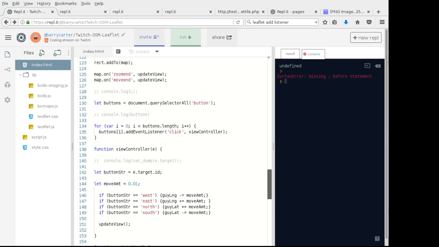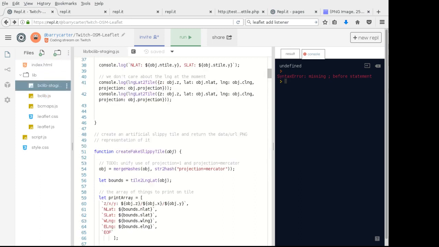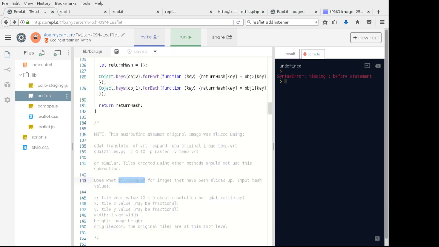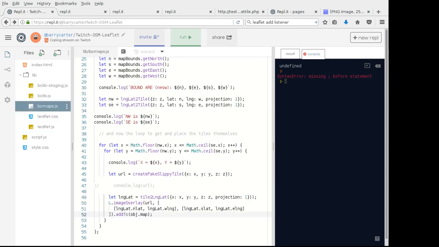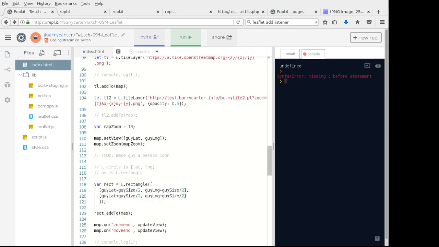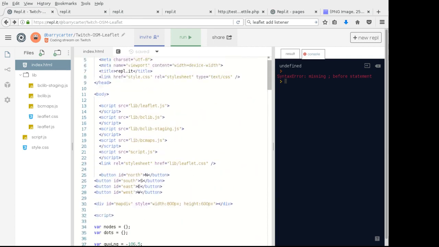I didn't really change that, did I? Did I change BC lib? Don't think so. Okay. All right, well, let's use the old debugging technique of removing.